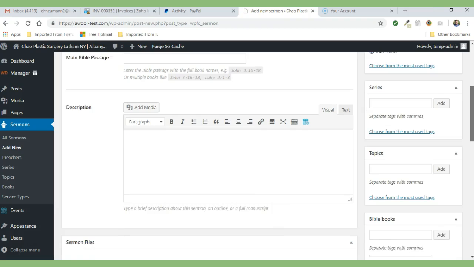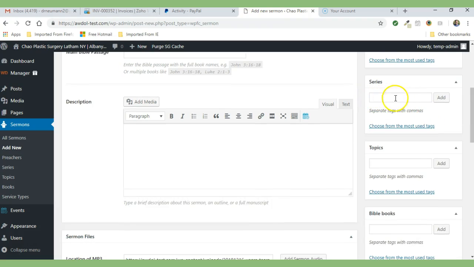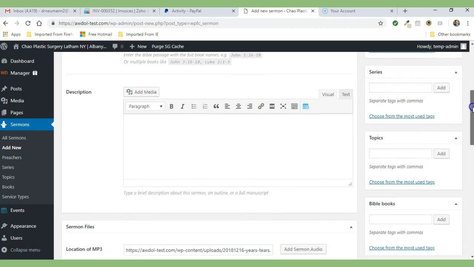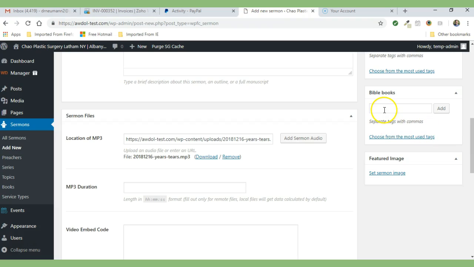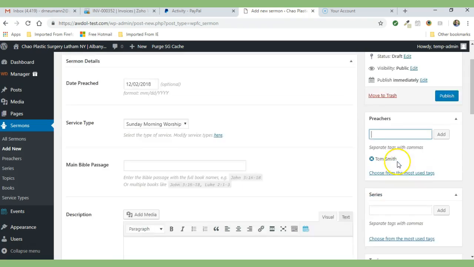And again, you can do the same thing if the sermon is part of a series. You can do the same thing here. If you want to add a topic, you can do that here. Or sometimes a pastor will preach from a particular book of the Bible and want a number of sermons from that same book. You can add the book here, and then have this sermon be part of a Bible book series. And you can also add a featured image here.